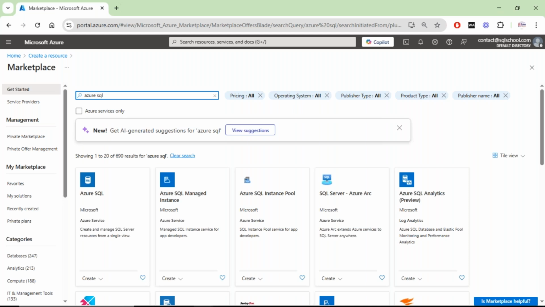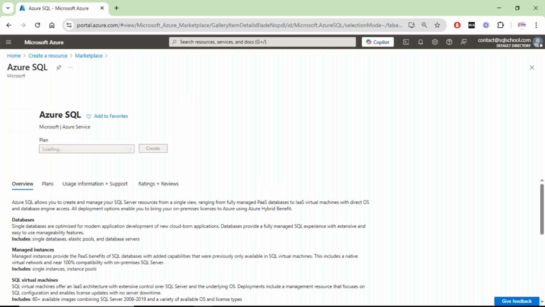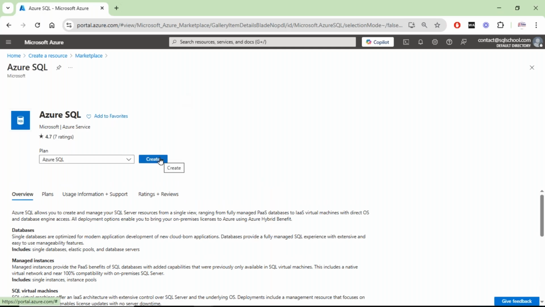Okay, next. Once we go to Azure SQL, click on this Azure SQL, create. Let's click on create. There are three options, okay? In Azure SQL, there are three different flavors.